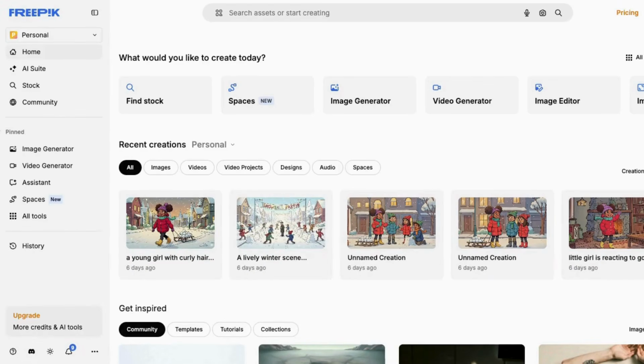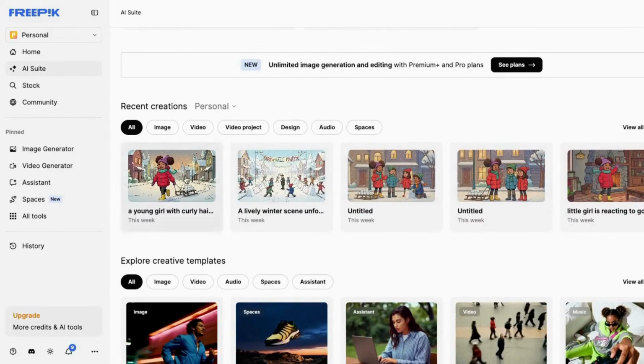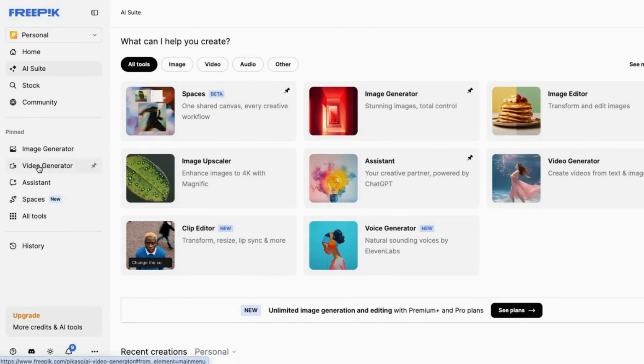It looks like this inside. You can come over here to look at the different tools. Normally I use the image or video generators. If you come to AI Suite, you'll see everything is in here. They have a lot of other things in here like image generator, video generator, upscalers, etc. Here are some of the things I've been working on. I'm going to show you how this works.